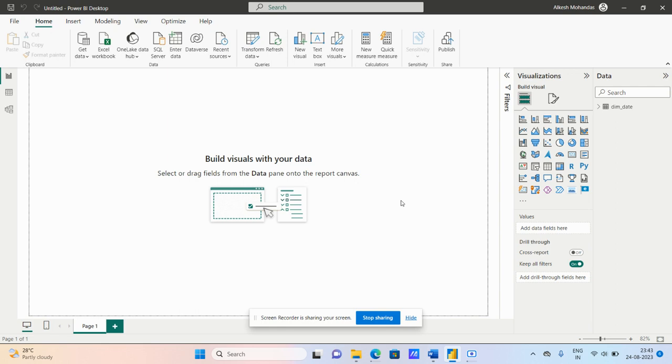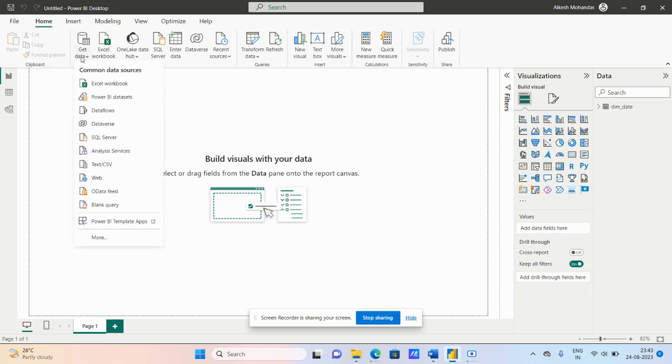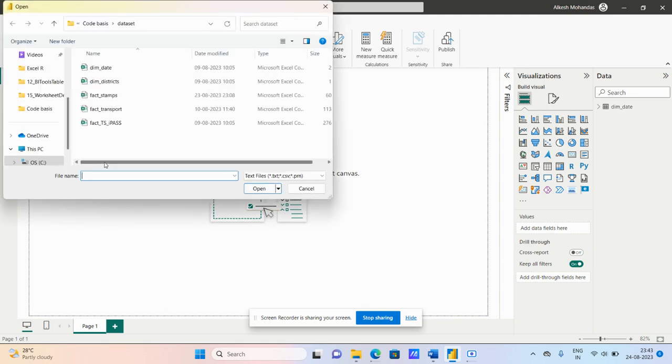The first step, we will get the data. We will click on Get Data over here and then choose the Text/CSV file format so that we can load the data in Power Query. We will be considering only two files over here: the district file and the fact stamps file. Once we load the data, I will explain all the details.